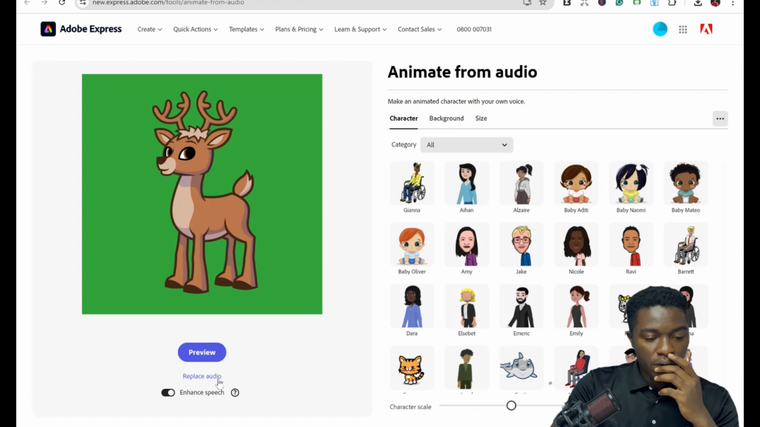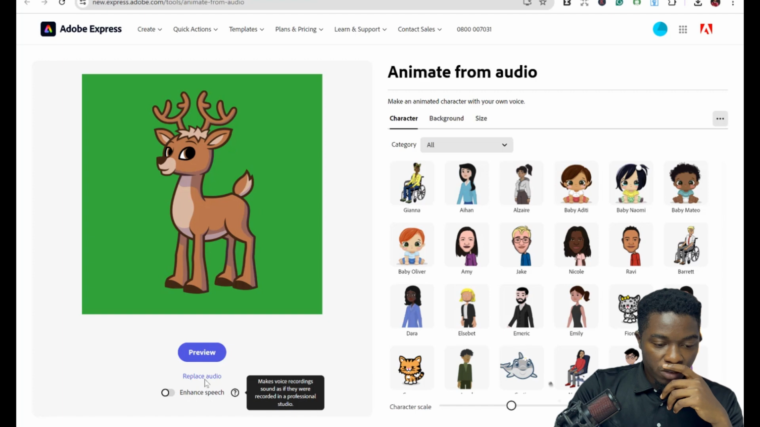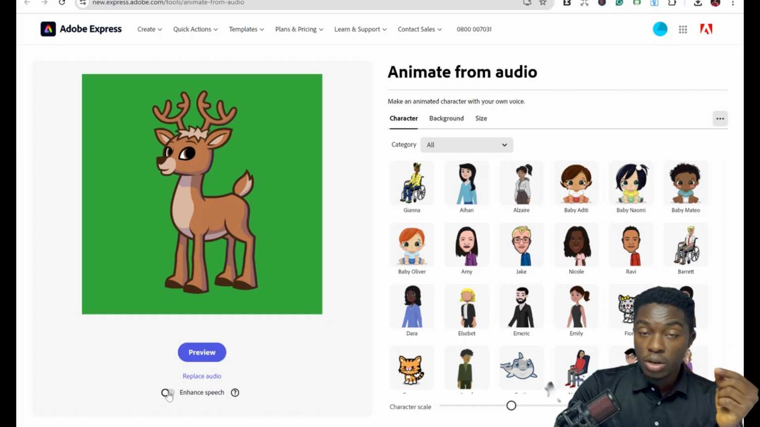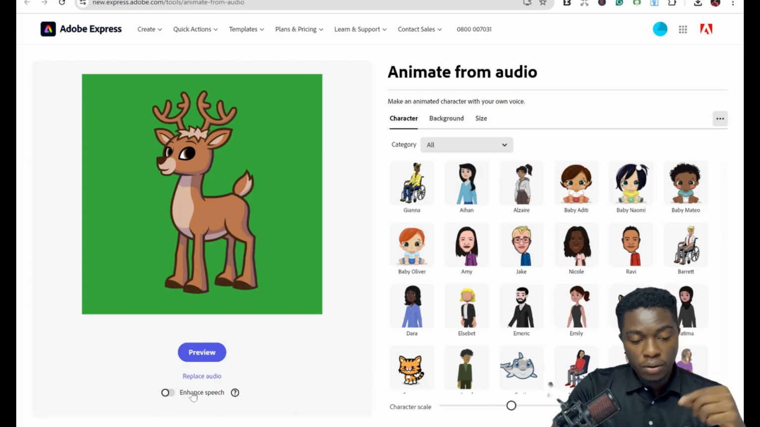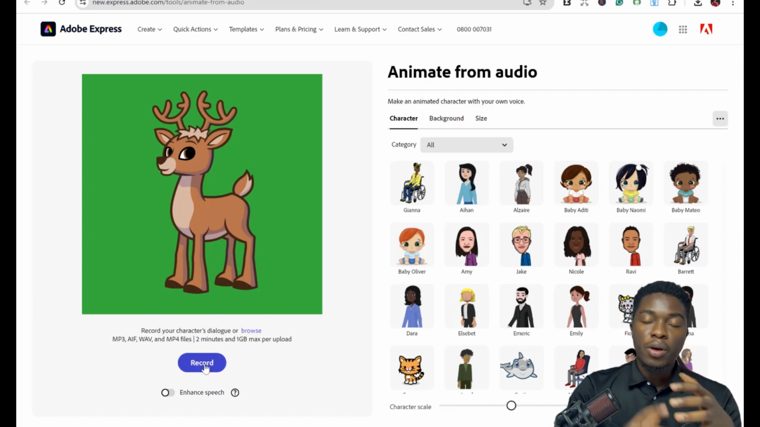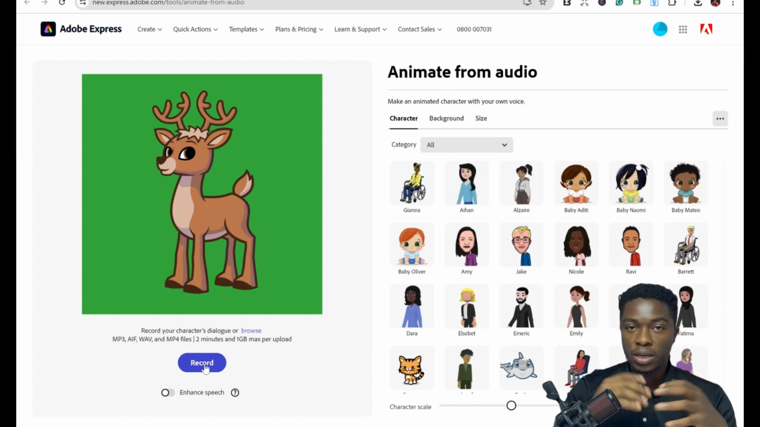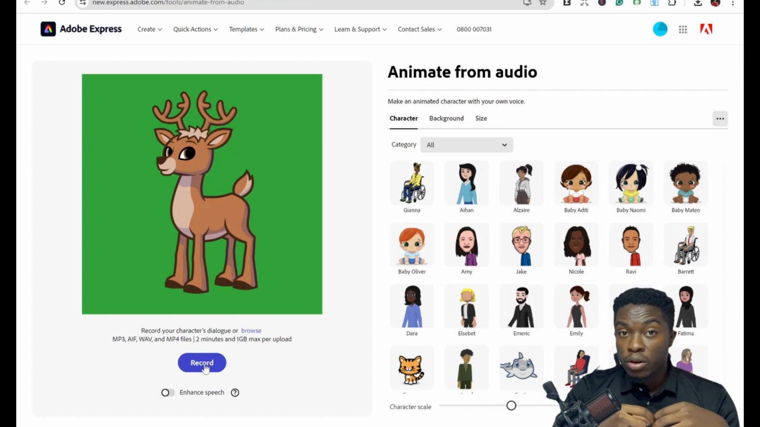Lily is just listening. All right, so initially we click on speech, enhanced speech. Now you would toggle off the enhanced speech, so Lily is not saying anything, and then you replace the audio. But right now, because we want Lily to not say anything, we have to input an audio of Lily not saying anything. But I don't have an audio of Lily not saying anything.